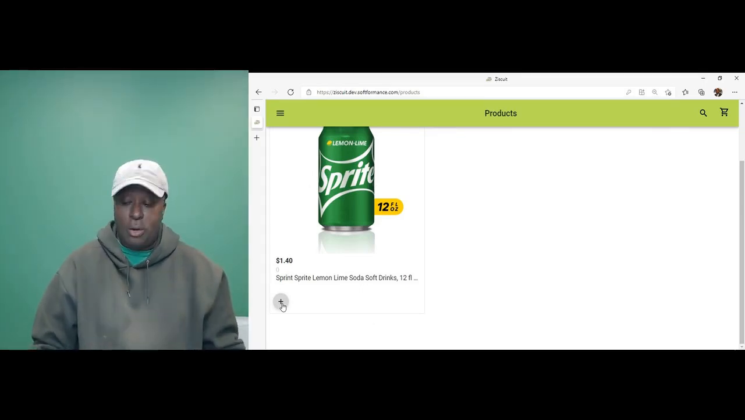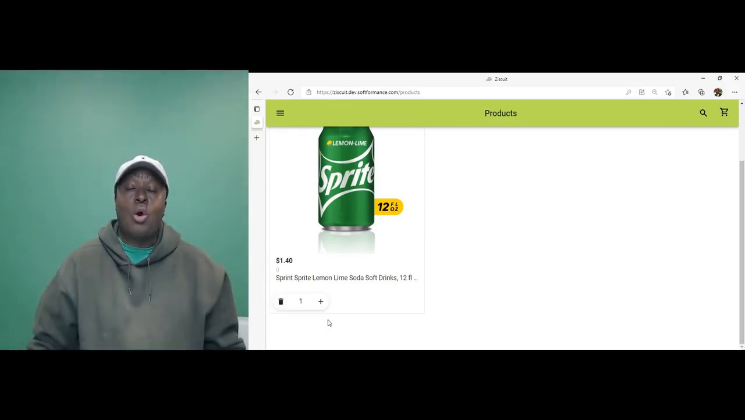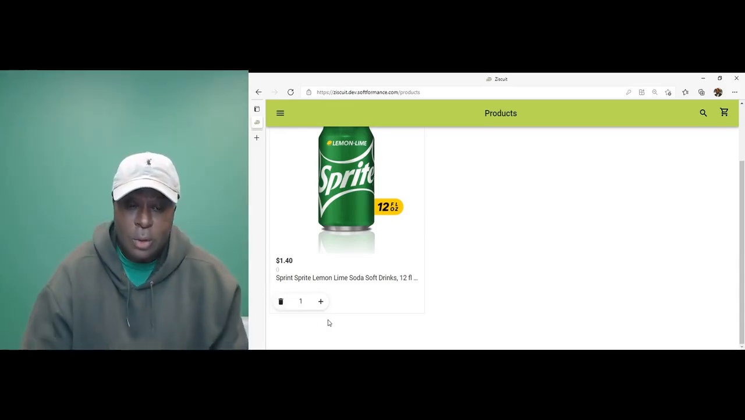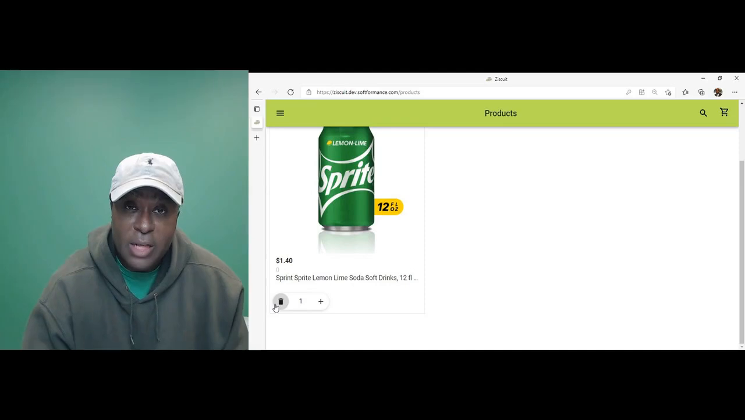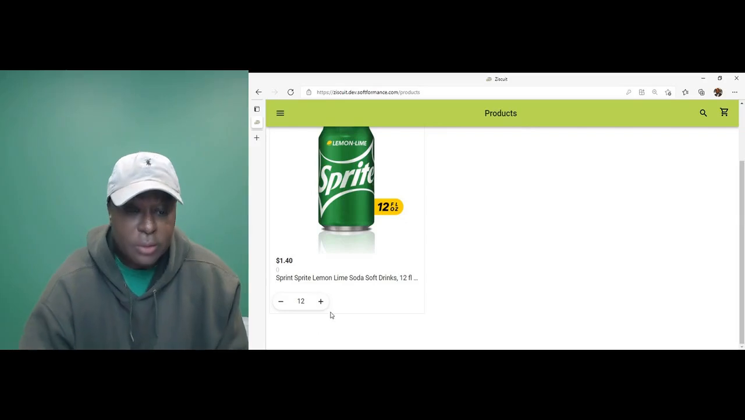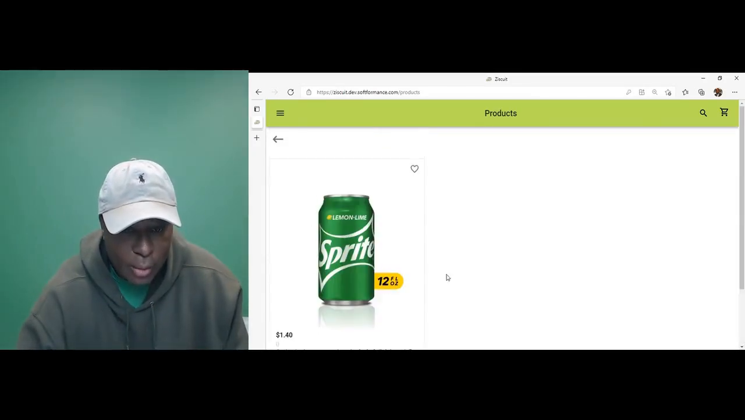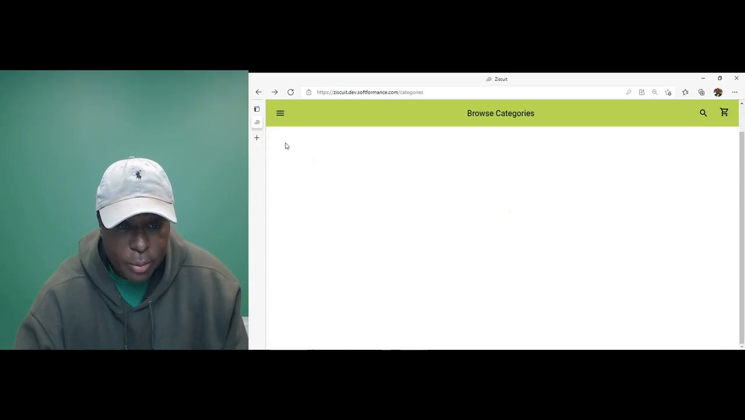That adds it to your cart and gives you the opportunity to put in the quantity that you want or delete it. So if I click the delete, that eliminates it from my cart. If I hit the plus sign, it increases the quantity. So I want 12 of these sprites. So that's going to be added to my cart, and I can move on now to the next step in the process.